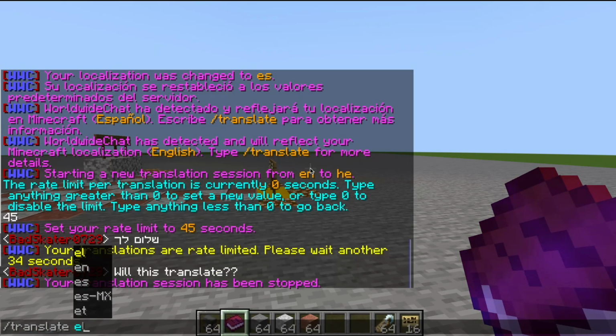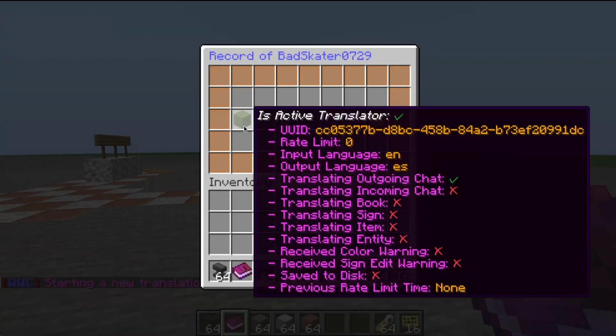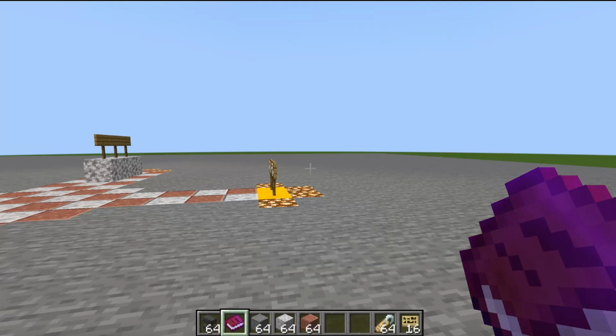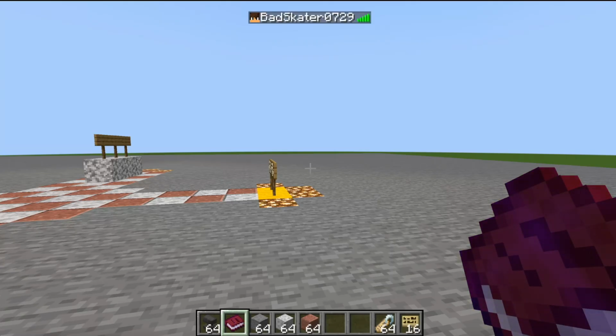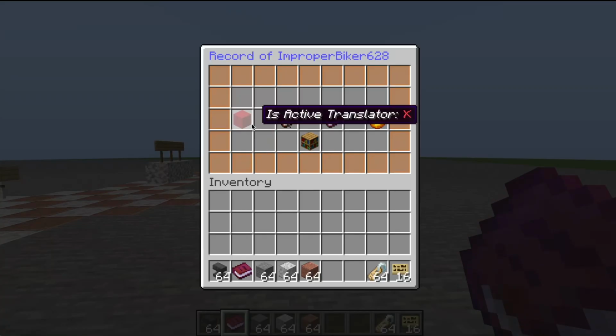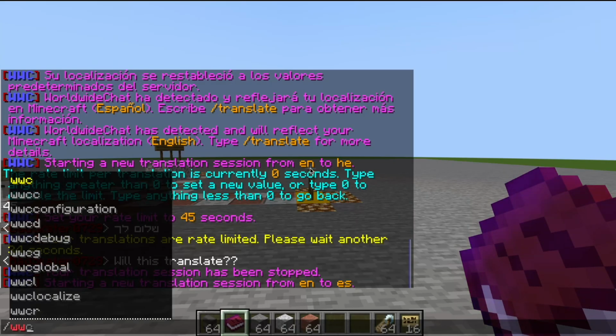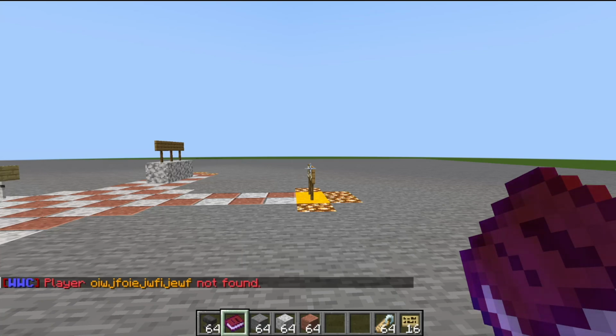So if they have an active translation session, let's check back here, we get all of this lovely information right here. This can be useful if you're trying to monitor user usage, or you just need some general telemetry data. If the player is offline as well, you can get their information. So if I type yes, I believe this might work. Yeah, so this player, improper biker 628, is offline. However, you can still get their stats, and all of this is reported right here. If they're not a valid player, you'll get told that right away.